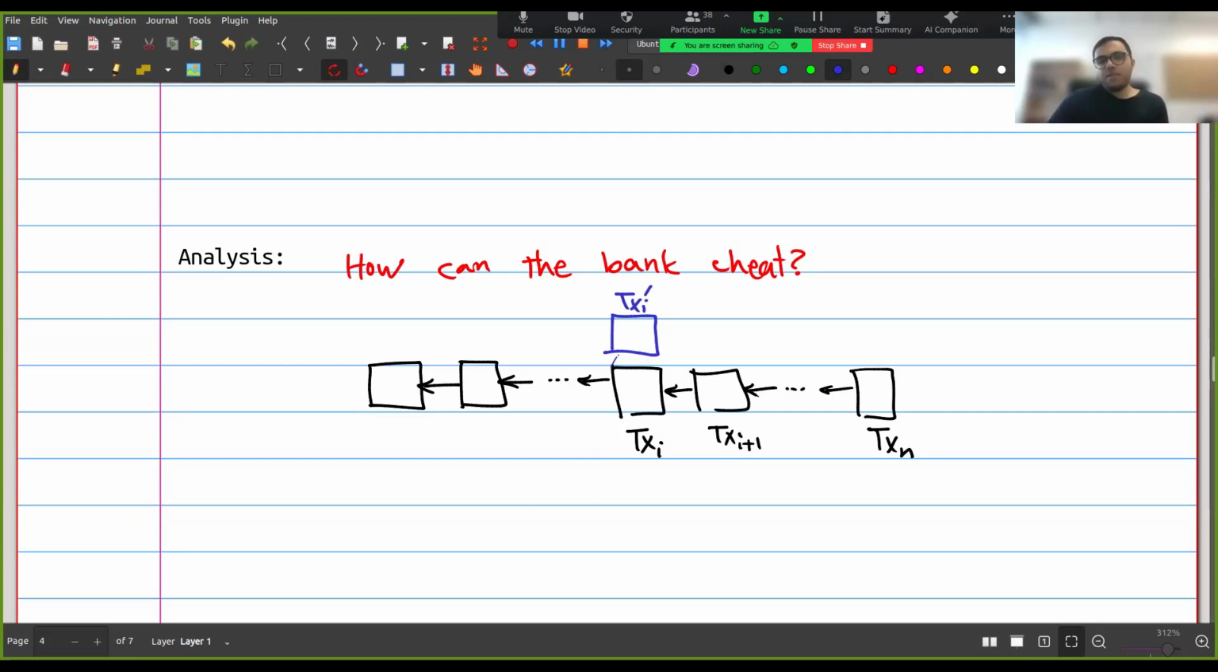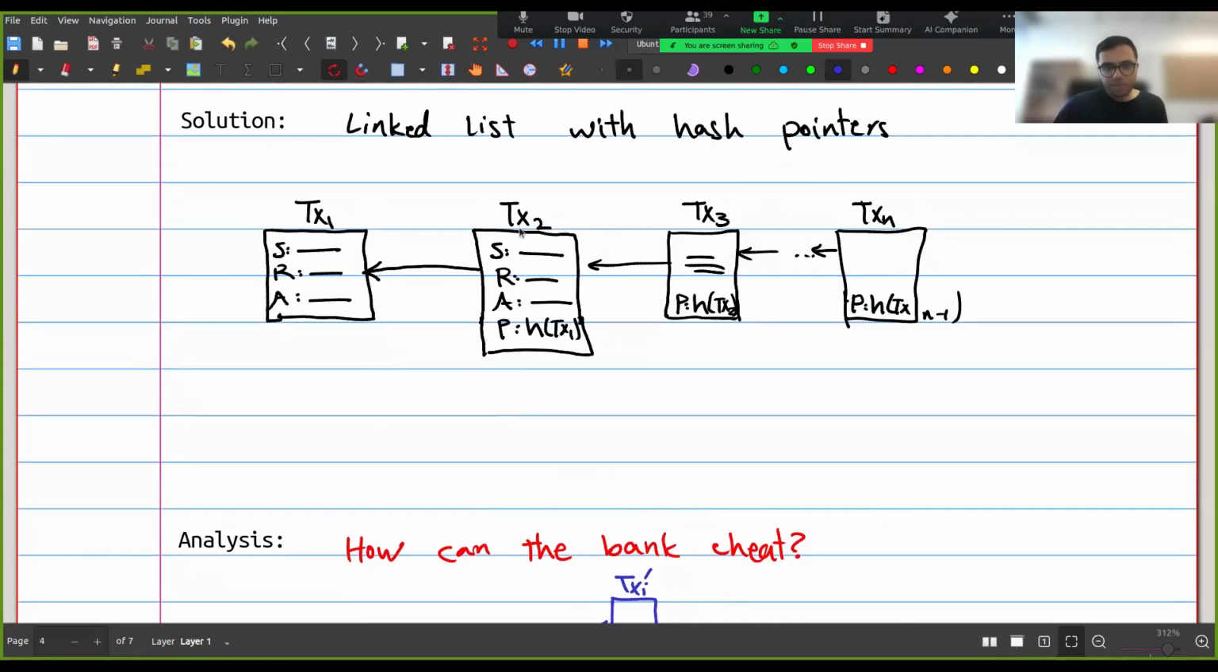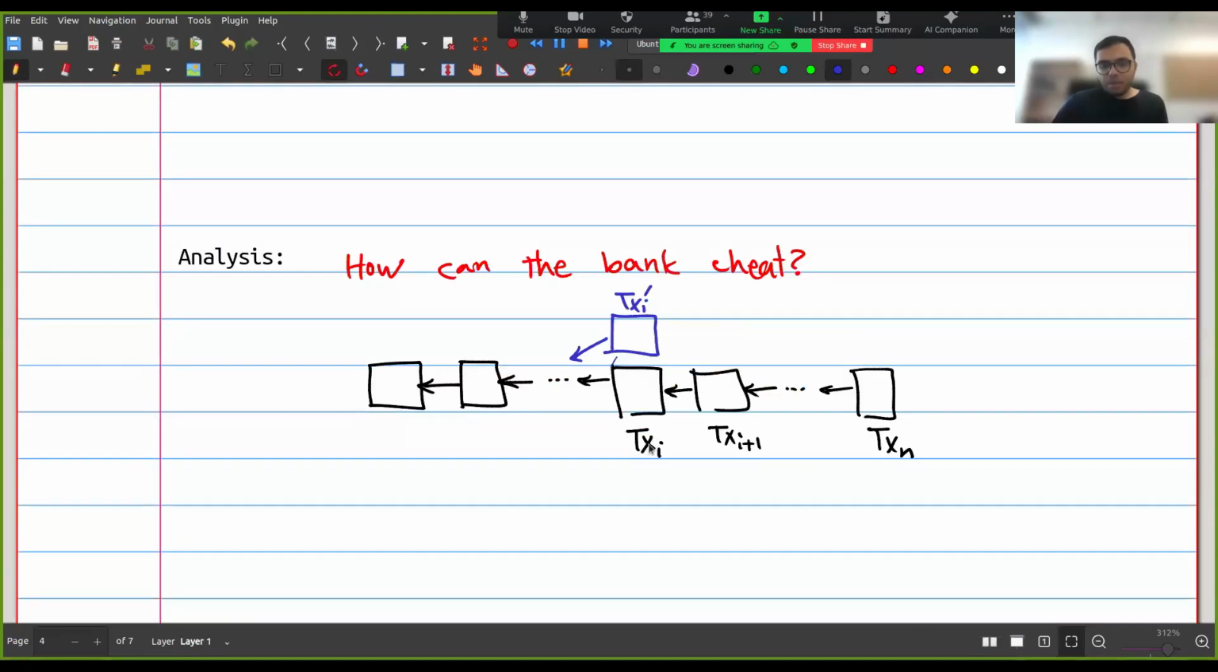Now, what happens if the bank wants to change this? Well, of course, the bank has to put a pointer to the previous transaction. That's fine. So the bank can create this fake transaction here. But then the problem is that in transaction I plus 1, I had a pointer to transaction I, right? And again, remember that the pointers are hashes. So in transaction I plus 1, I basically had the hash of transaction I. You see, every transaction has a field, which is the hash of the previous transaction. But now, because transaction I has changed, its hash has also changed.